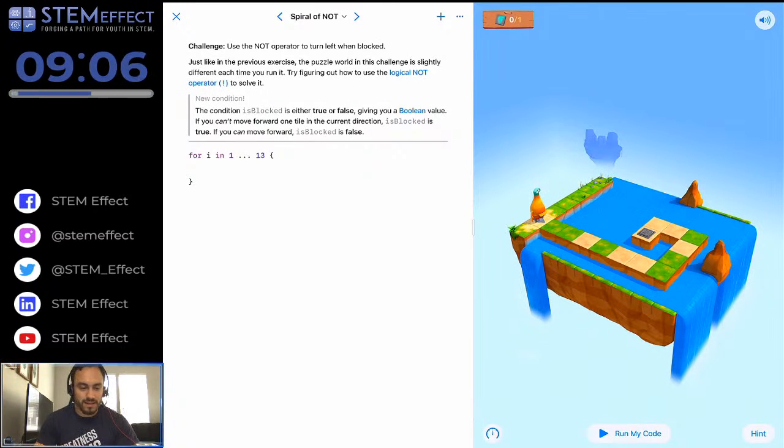Okay, so what is this? This looks interesting. Spiral of not. Use the not operator to turn left when blocked. Just like the previous exercise, the puzzle world in this challenge is slightly different each time you run it. Try figuring out how to use the logical not operator to solve it.